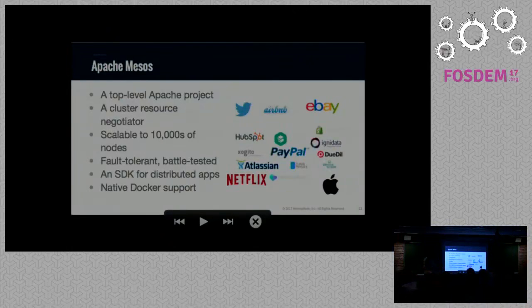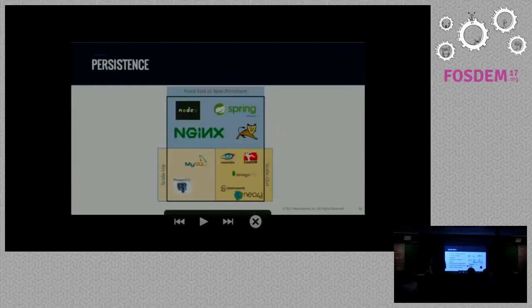I mentioned almost all of this, maybe just for reference, who is actually using that. Twitter is heavily based on it. Airbnb, whoever booked an Airbnb while staying here in Brussels has seen that. PayPal, Netflix, and anyone who ever used Apple Siri has also used Mesos underneath.